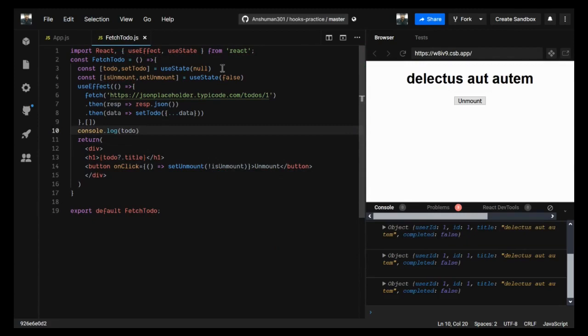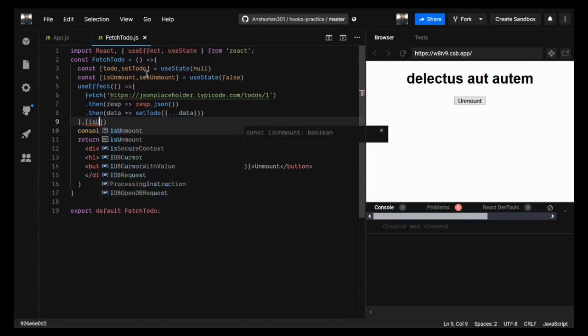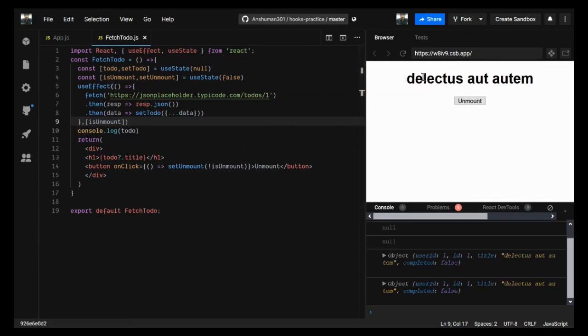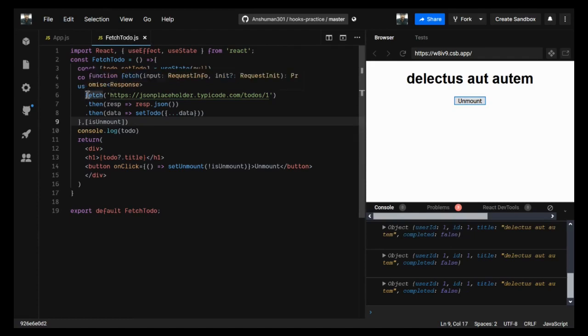Now what we can do next is, as you can see in here, we're going to pass in isUnmount. Okay, now just saying it. So you have got this value, right? You have got this to do, and if I click on it again, you will see that this useEffect will again fetch the data, and if I click again, it will fetch again.